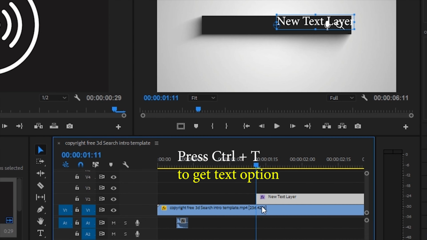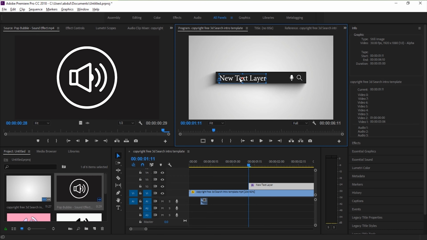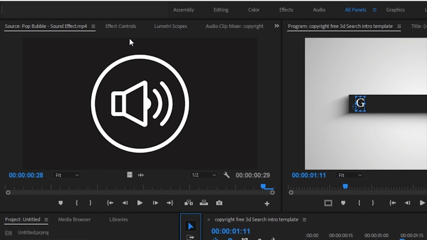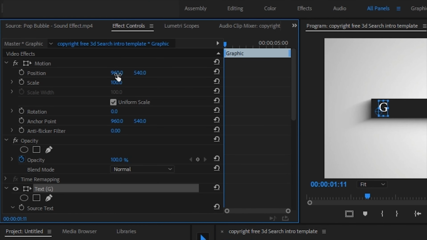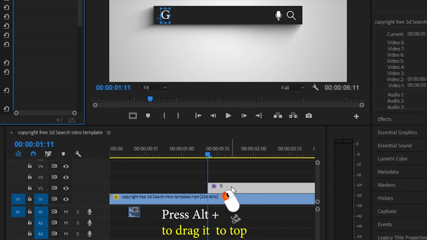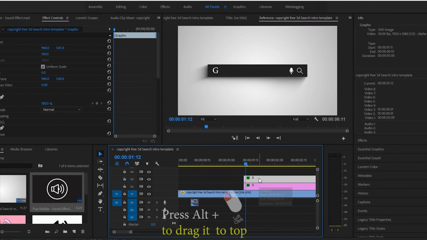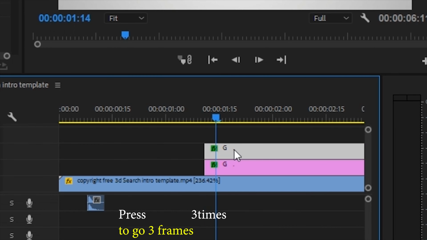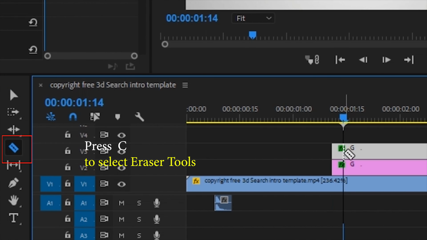Press Ctrl T for the text option. Place it before the text line. Type G. Go to Effect Controls and adjust its position. Press Alt plus the left mouse button to duplicate the G text. Press the right arrow key 3 times to move 3 frames. Press C for the razor tool and cut the extra part.